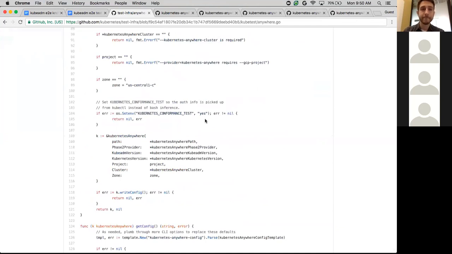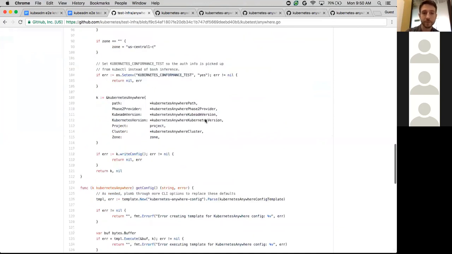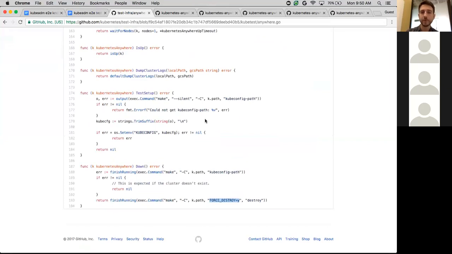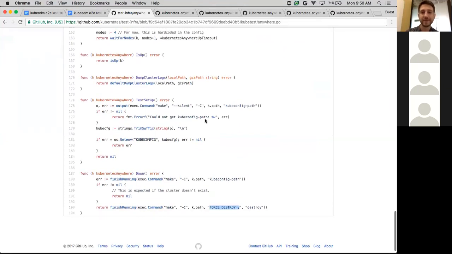One question: you said the validation is going on at the kubetest level as well. Is there any specific reason we still have some validation bash script in Kubernetes Anywhere, or can we just remove it?